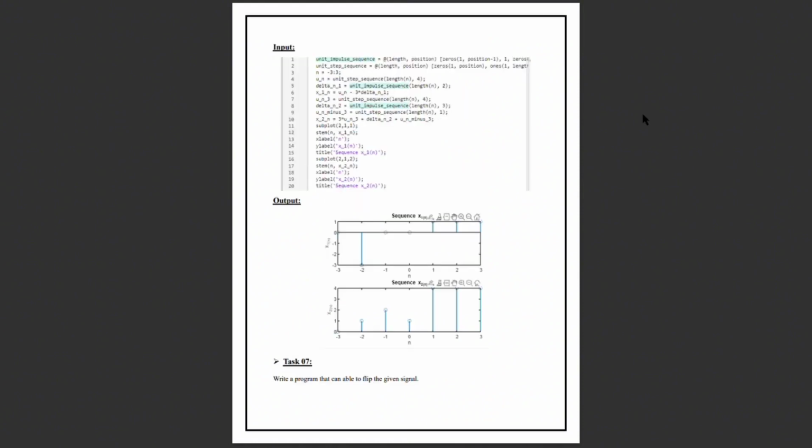As above in tasks 4 and 5, we use the unit impulse and unit step sequences, the same as above, and a start and limit that generate the index n from start to limits, and the impulse is 0 at the index.